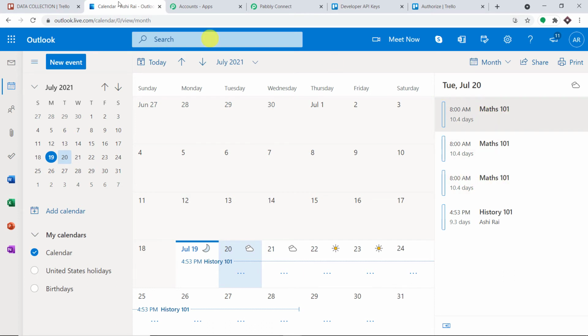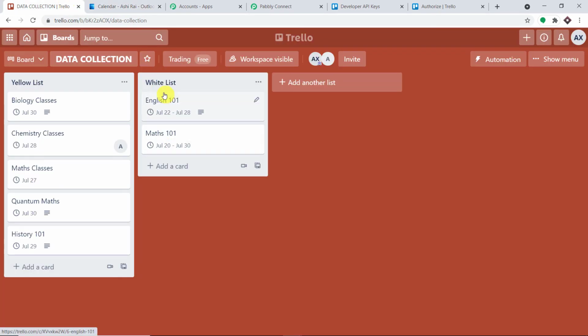So the issue here is when the card is getting created in Trello, we actually have sent the data to Outlook, but we are entering the description as well as the due date as well as the start date later. So once again, it is creating an event in Outlook calendar. So that is the problem.